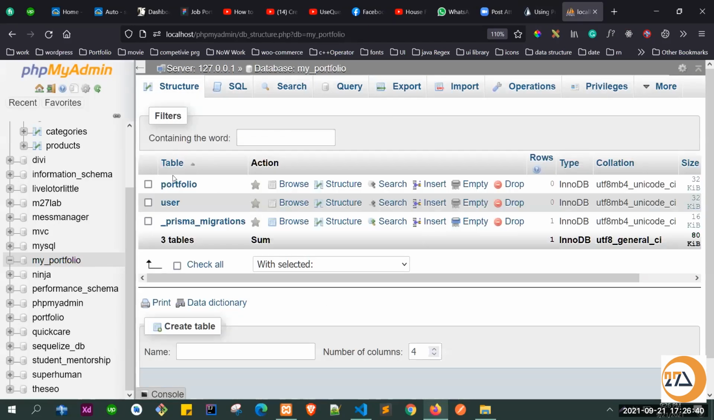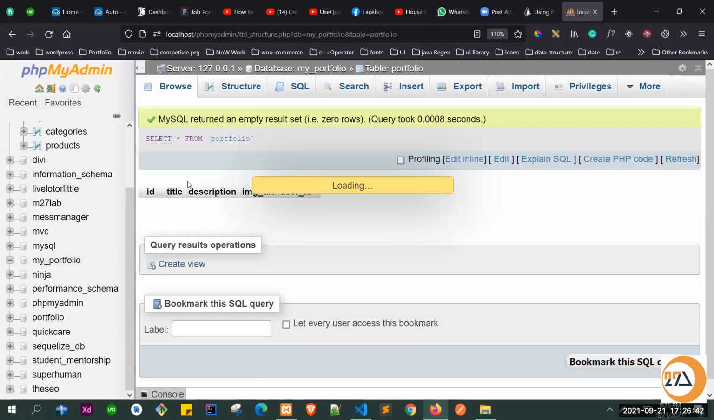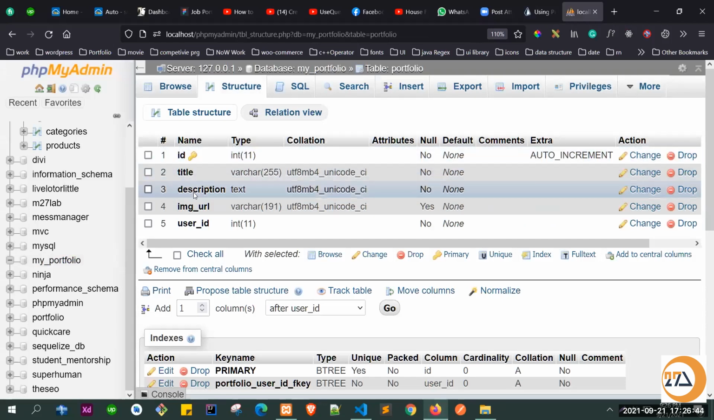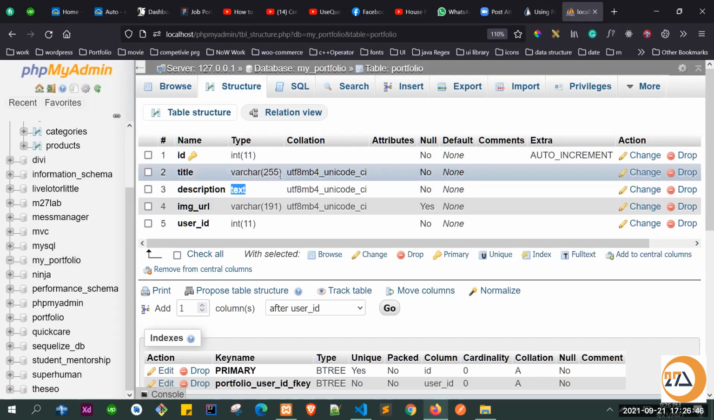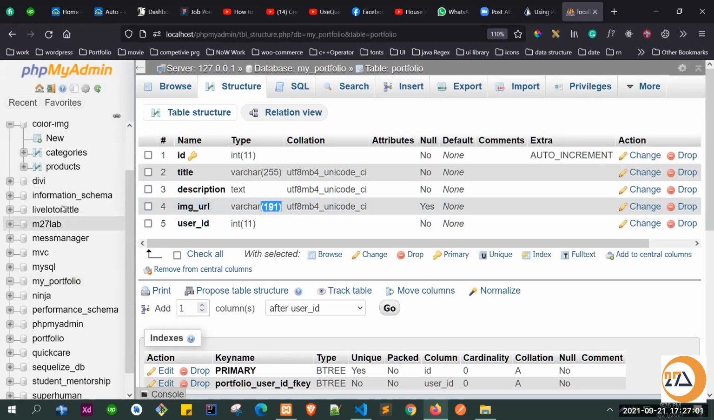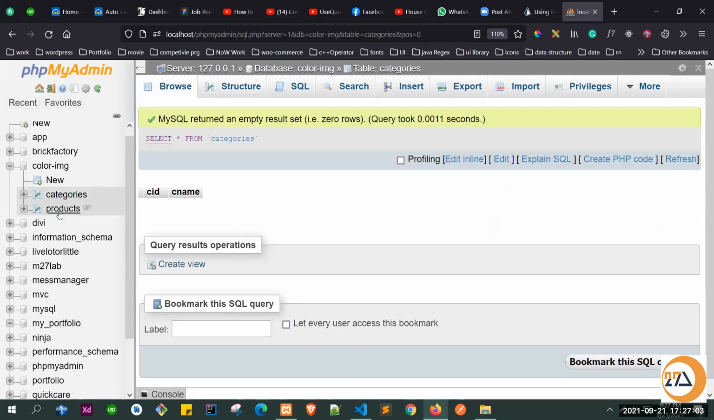In the portfolio table, we can see that ID is a primary key, and title description is a text, as you can see here. We specified the custom length of the title as 255, and the URL is by default, as I said, 191. Yeah, this is 191. Okay, so our database is completed. It means create design is successful.